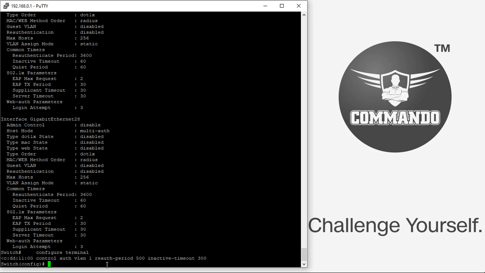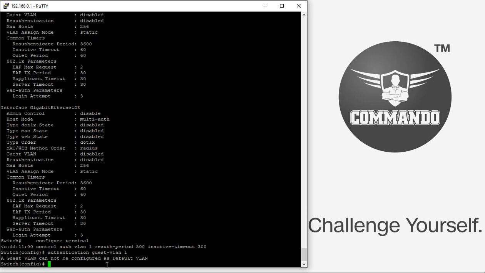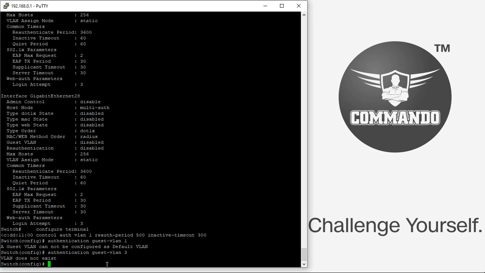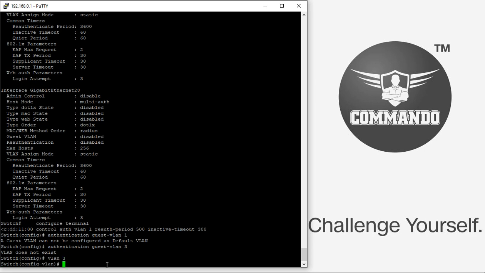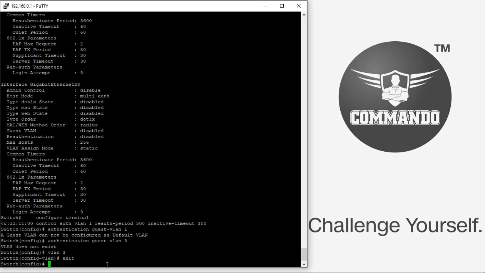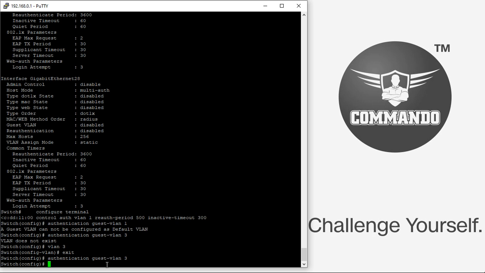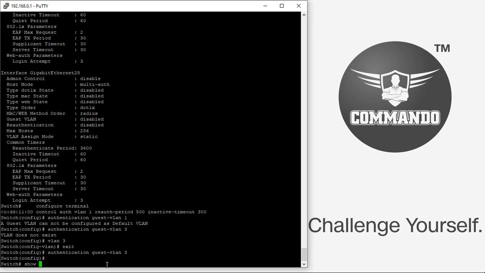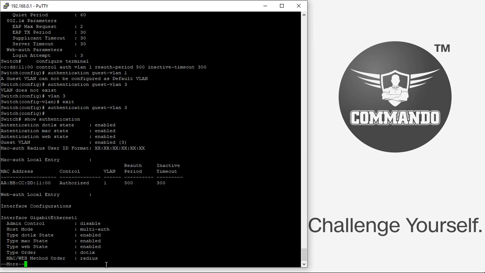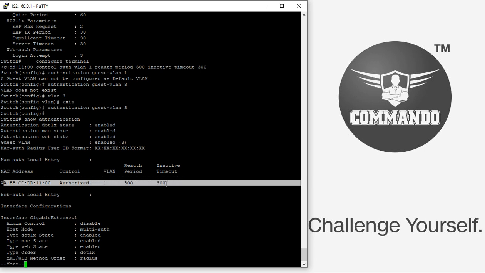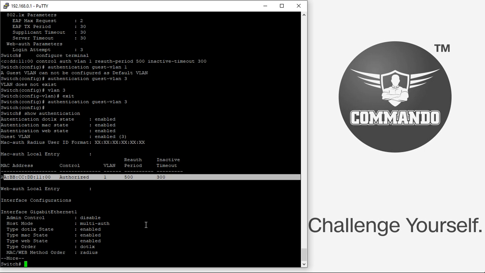We can also create the guest, authentication guest VLAN 1. We can have other VLAN as well. We have to create the VLAN 3. So show authentication will show the local MAC auth local entry, authorize VLAN 1 with retry timeout, inactivity timeout, and so on.